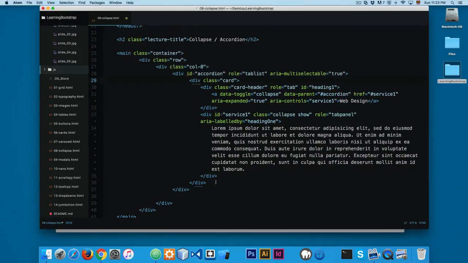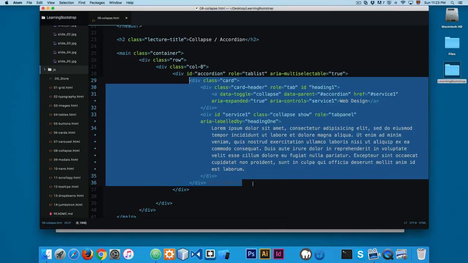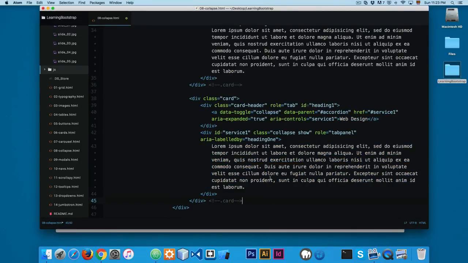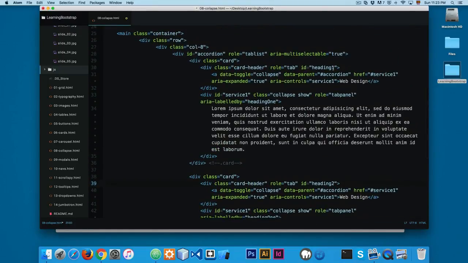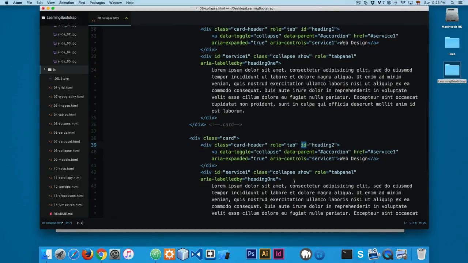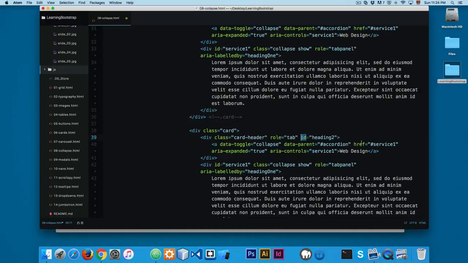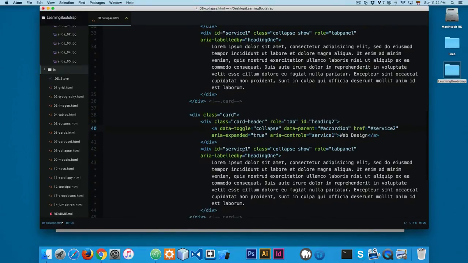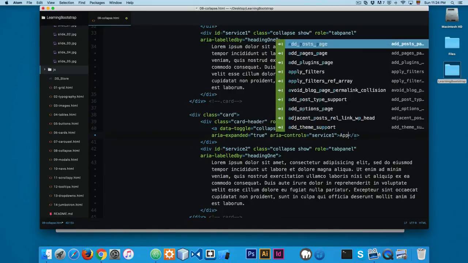So next I'm going to add a comment right here that says card, so we can see the closing card element. And I'm going to make a copy of this card. So paste right here. And we're going to change this heading. I'm going to change this to 2 because this one is already heading1. So I'm going to add heading2. Remember that an ID is a unique element in your document. So next we're going to add service2 right here, and also service2 right here. This will be the link between this text and this section.